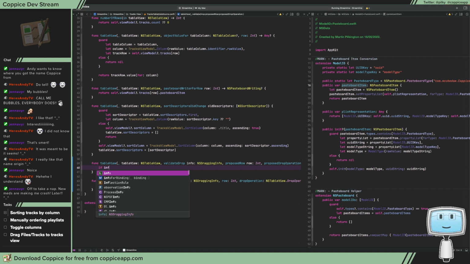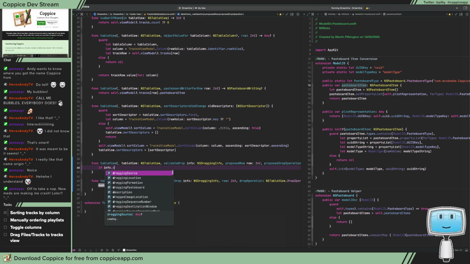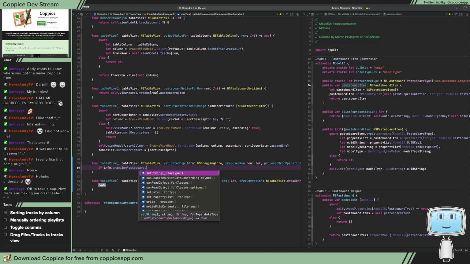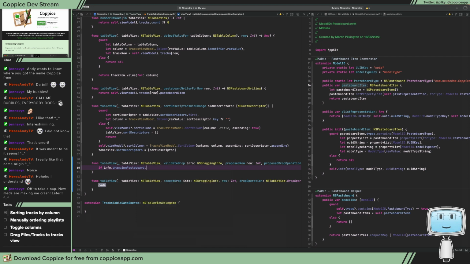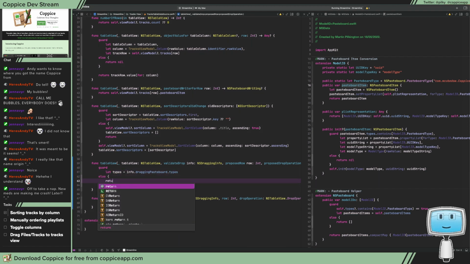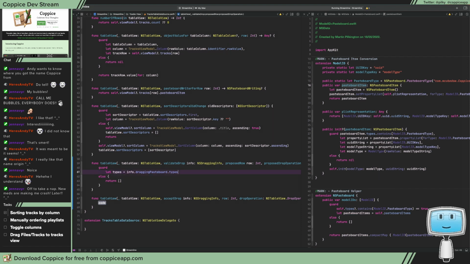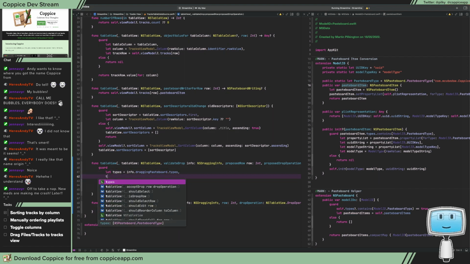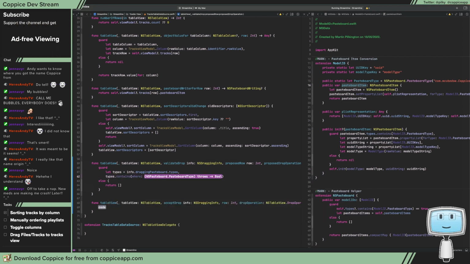So if info.draggingPasteboard.types, guard let types equals types, else we're going to return nothing, and types contains, no, not contains where, just contains TracksViewModel.TrackRow.pasteboardType.